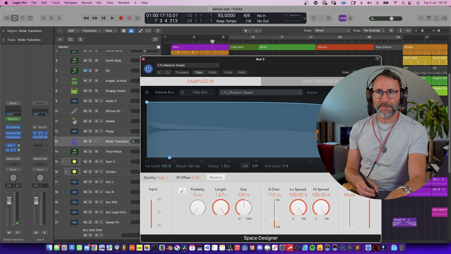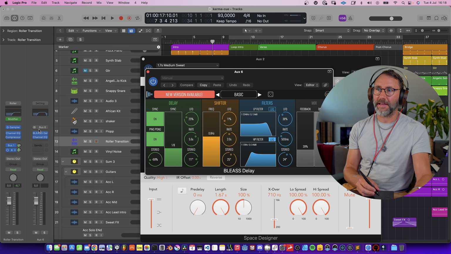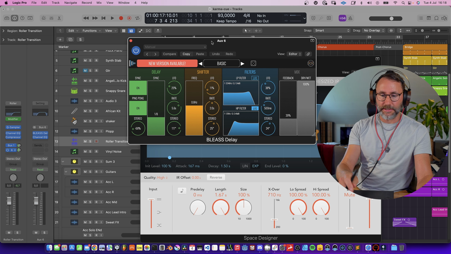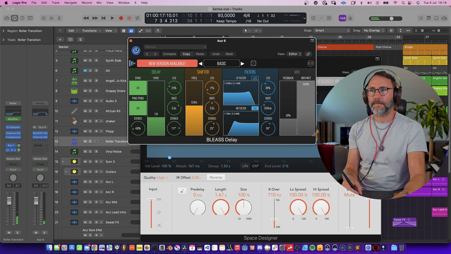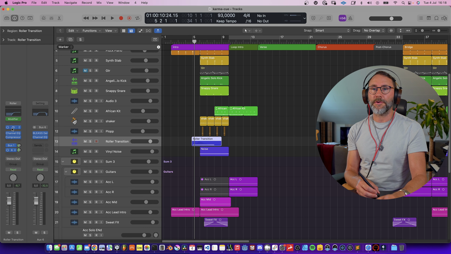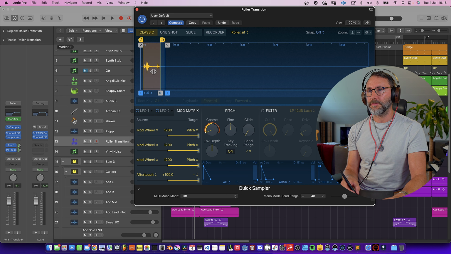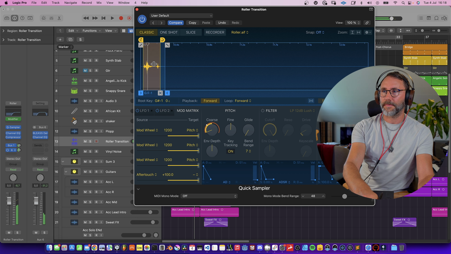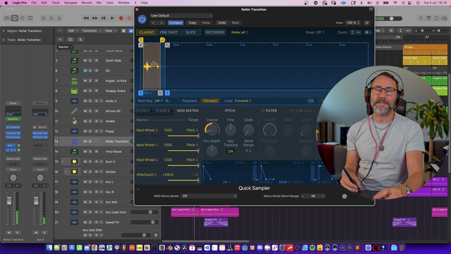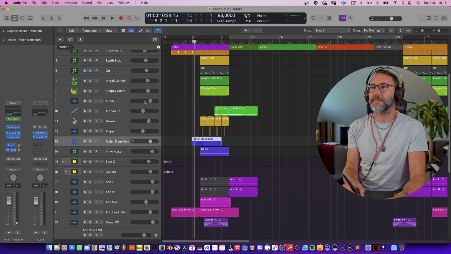And some delay, or actually a huge delay, with the Blies delay. So that's a more fun transition effect than the usual noise sweeps. You can basically throw any kind of sample into your sampler like this, make it loop, and try it as a transition effect. This time it was a button sound, but sometimes I use other kinds of sounds.